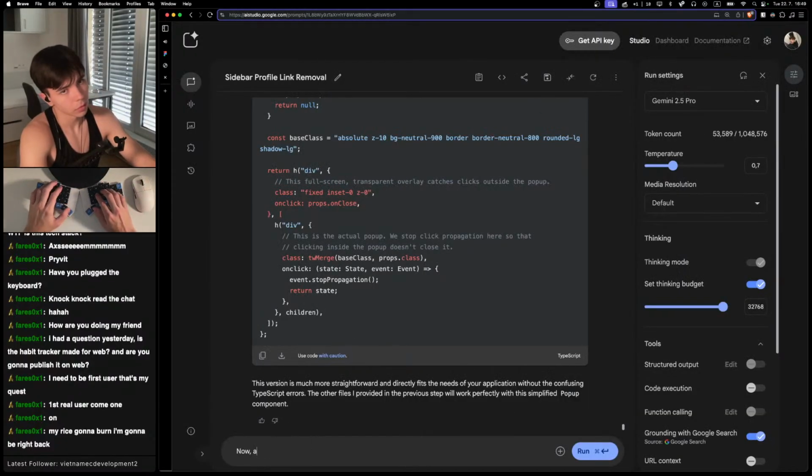Now the pop-up just doesn't appear, no matter how much I click the 3 dots button.